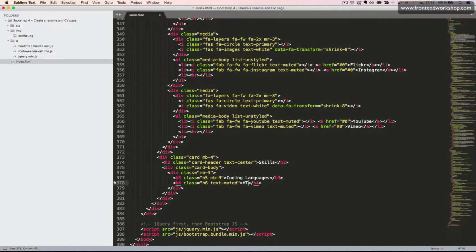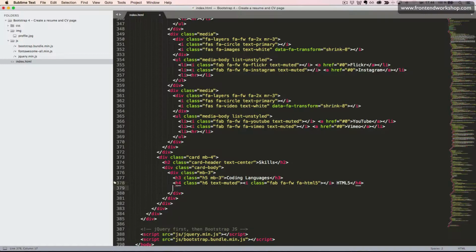Before the text, which is HTML5, we'll add an icon. So we use the i tag with the class fab and fa-fw to make it have a fixed width, and fa-html5. So this is the HTML5 brand icon. We'll close the i tag again. Now we'll create the progress component.